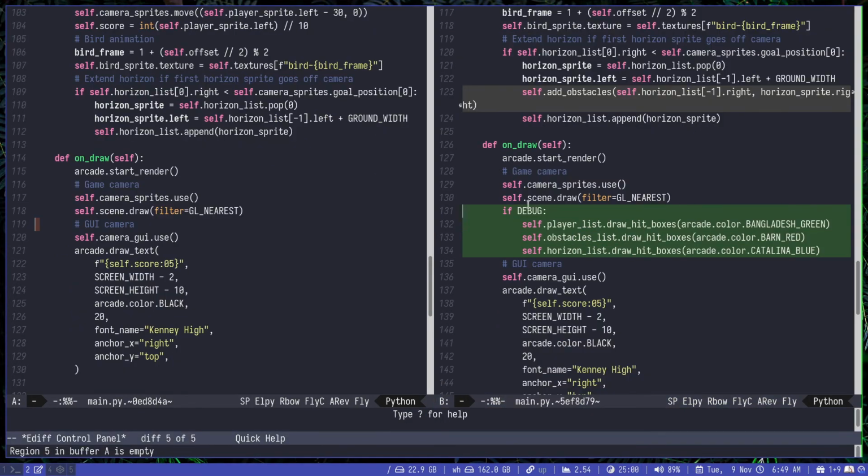Next is an important part of debugging, which is to draw the hitboxes. Arcade provides this ability to draw the outlines of the hitboxes by just calling draw hitboxes. You can in fact define what color you need, and I have taken some effort to define them in different colors. The player would be defined in a green variant called Bangladesh green. The obstacles, the cactus and the birds, would be shown in a red called barn red, and the horizon would have an outline using Catalina blue.